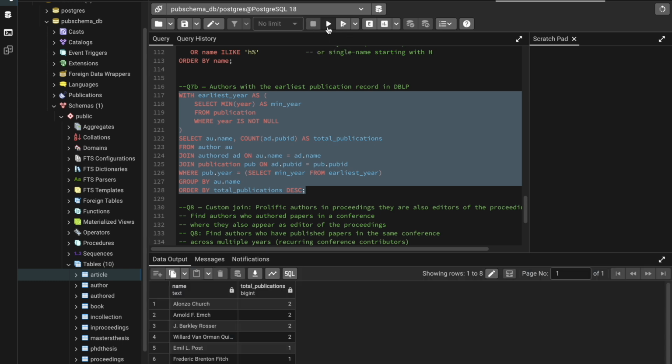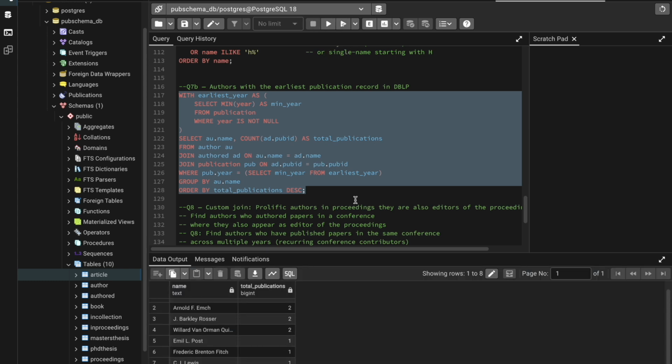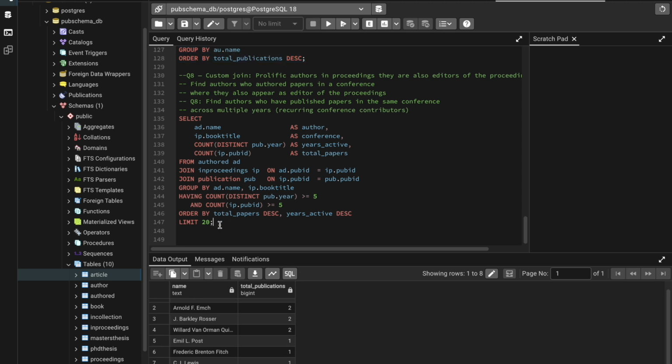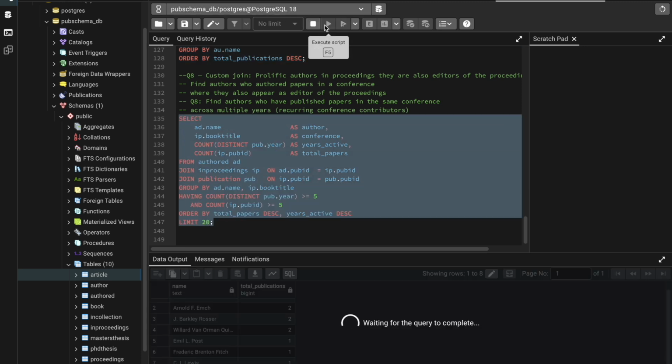Question B, the seventh question B is to find authors with the earliest publication record. The output shows the earliest contributors in the dataset, which finds the earliest year and retrieves authors who published in that year. Now moving on to question 8.